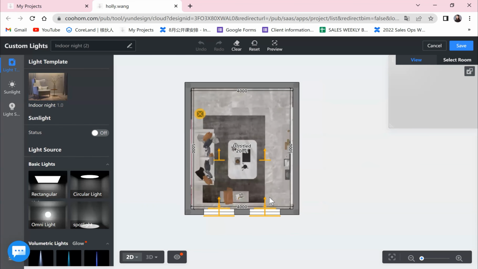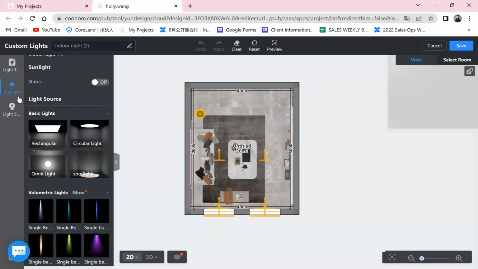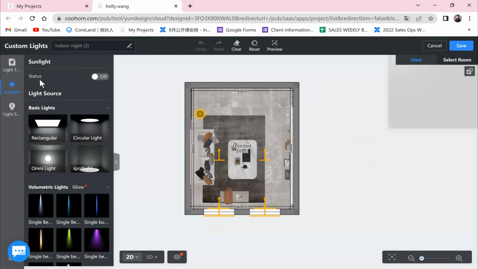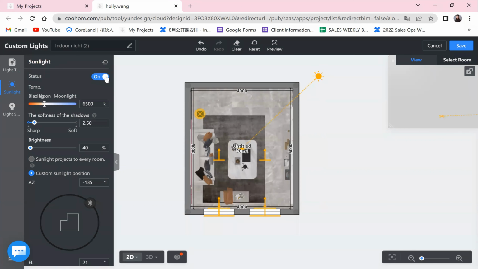The basic settings are quite similar, but what I want to show you is the sunlight. Now we don't have the sunlight at all. The status is off, but you can also turn it on. It doesn't matter. But if you keep the sunlight on, don't forget to change the temperature to the moonlight, to the end. If you leave it here, it will still look like the daytime. So we'll move it to the end.